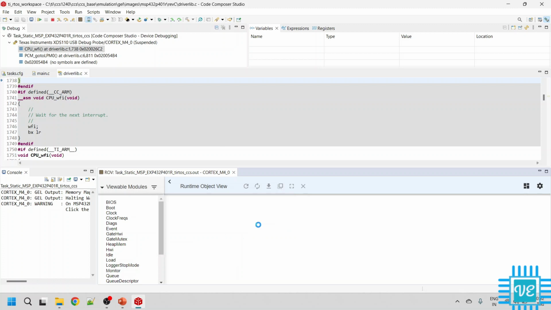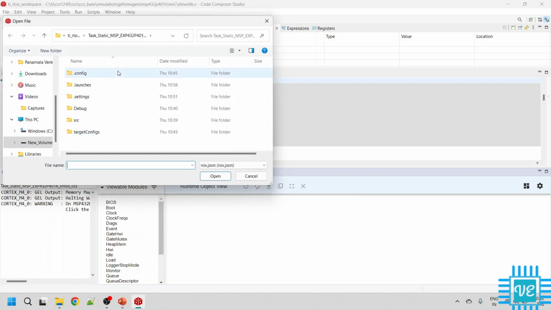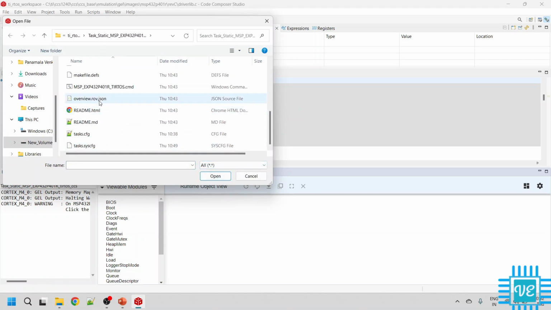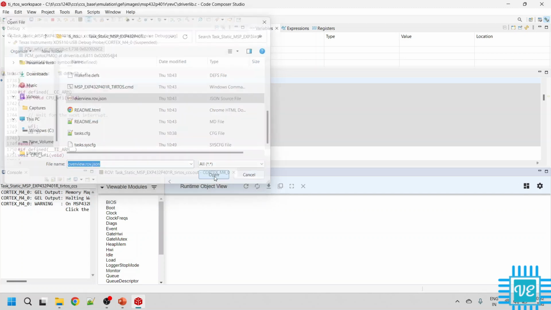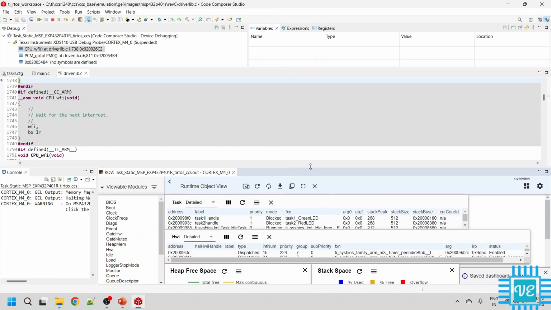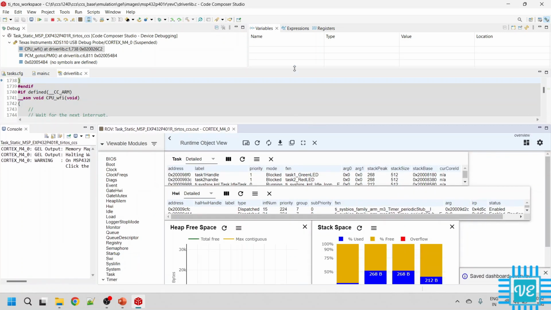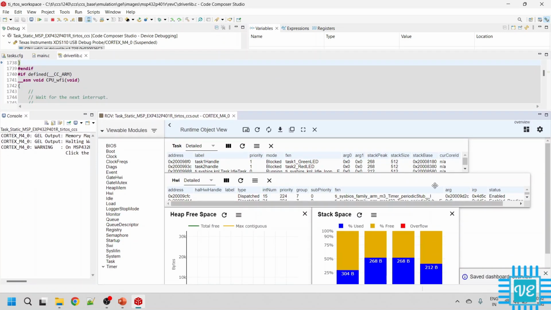Just open a dashboard, it will show, and then it is asking for a rov.json file. Okay. So just click on the all, and then in the project you will see something called overview.rov.json file. Just load that. So it will open a dashboard. Let me adjust this. And here you will be able to find all the things. Okay, we'll see one by one.